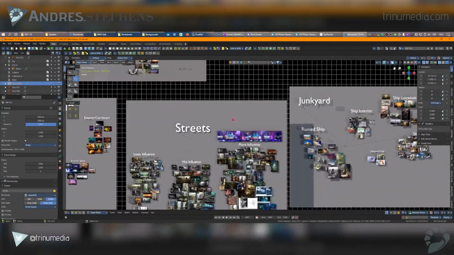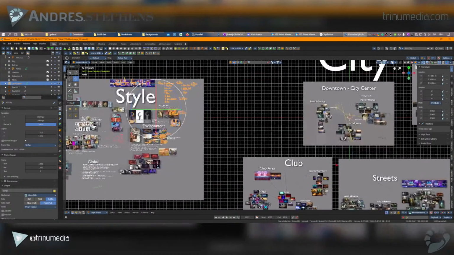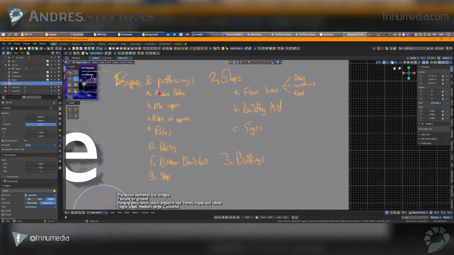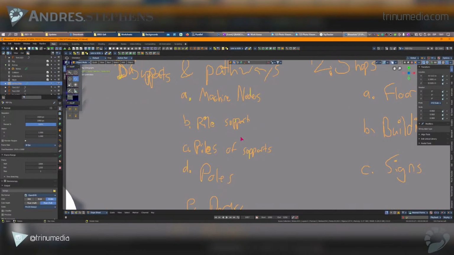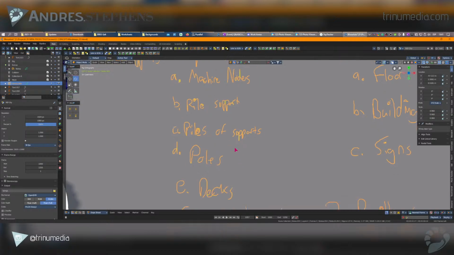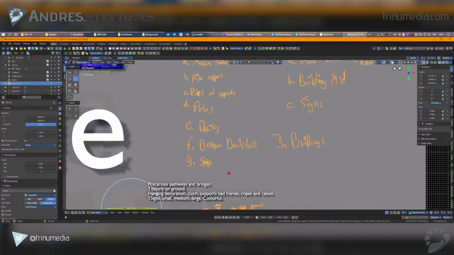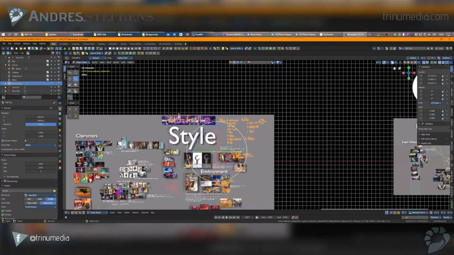So what I'm going to do then is go back to my notes and update them with the notes I took quickly. So I have machine notes, piles of supports, poles, decks, banisters and steps. You've got medium-sized buildings with floor levels, doors, windows and roofs, and the big building shapes.